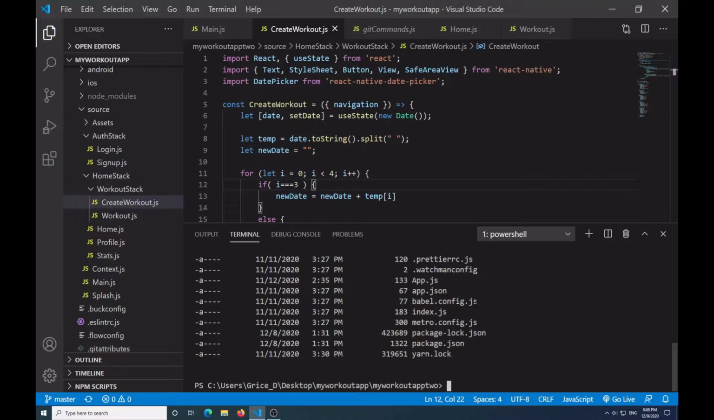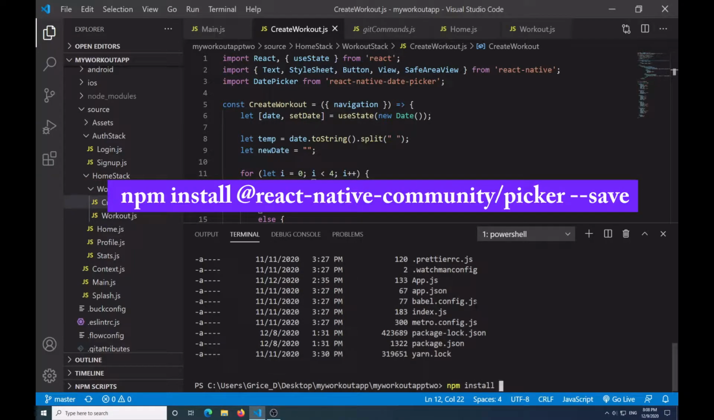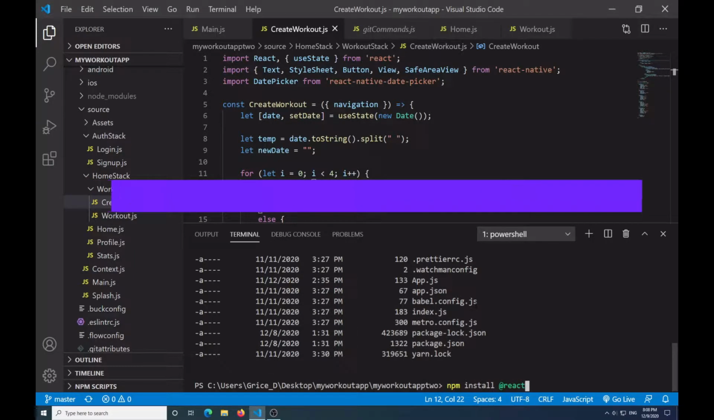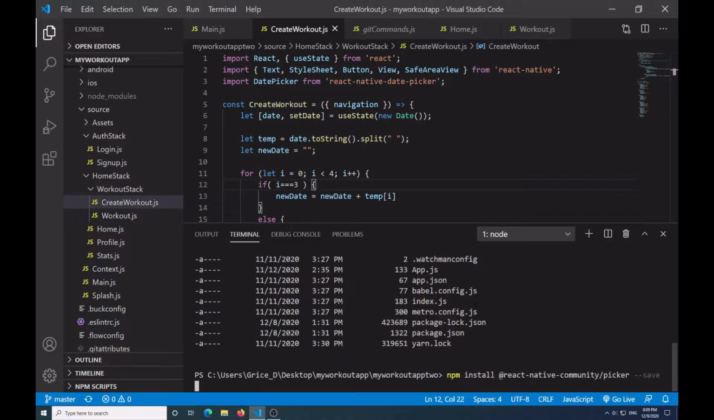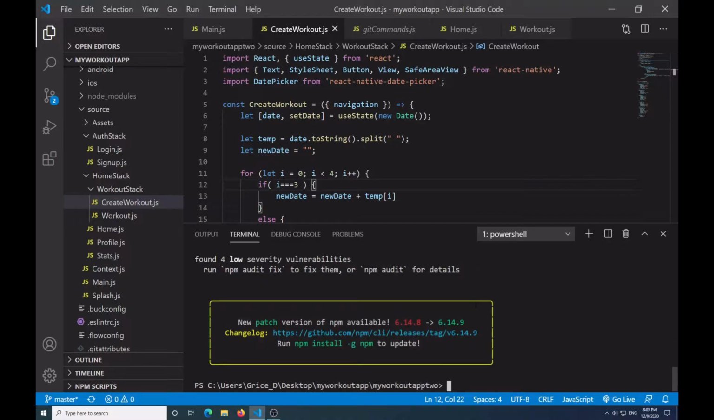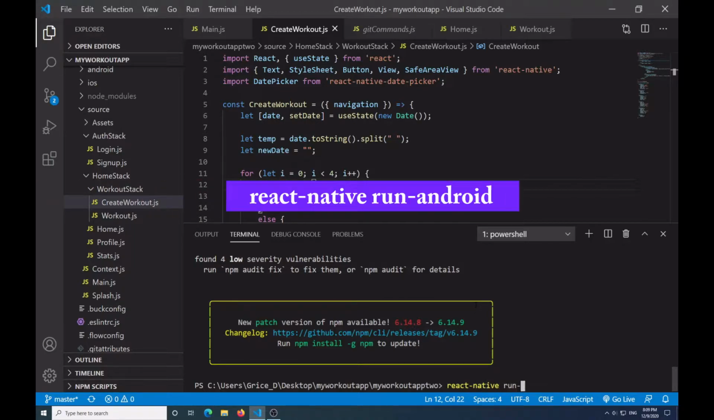So now that I'm in my folder, what I need to do is first install the package. So it's going to be npm install @react-native-community/picker --save. So now that that is installed, I'm going to run the emulator. So I'll say react-native run-android.